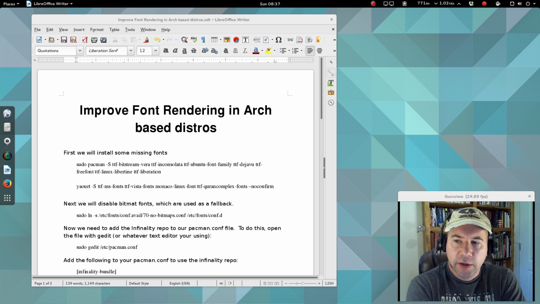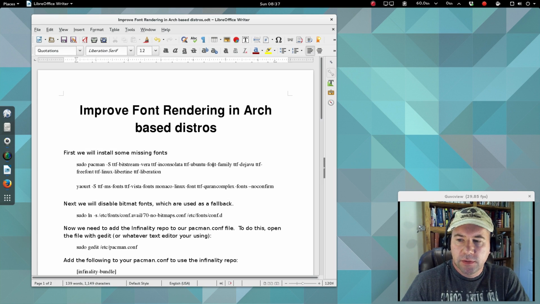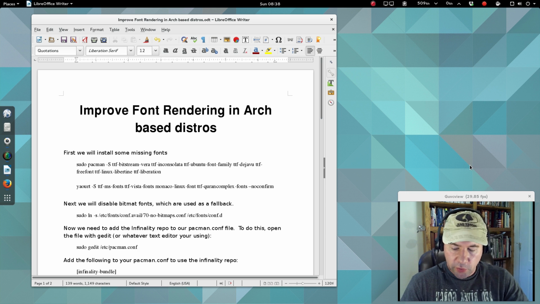Unfortunately, out of the box, Arch, the font rendering sucks. I mean, looking at what I have right here, it's not all that great. Probably out of the box, Ubuntu-based distros have one of the best font renderings around. Arch, not so good. However, you can improve that using the Infinality, and I hope I'm saying that right, the Infinality font set. So that's what we're going to do in this little tutorial here.